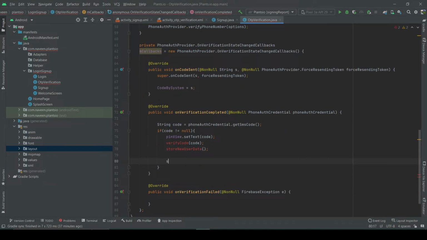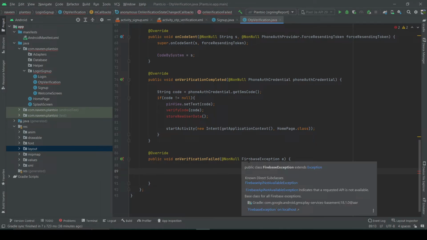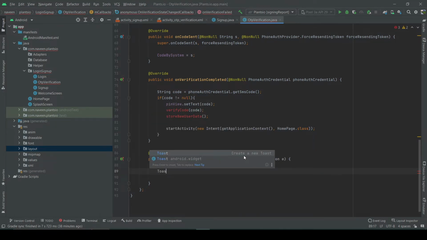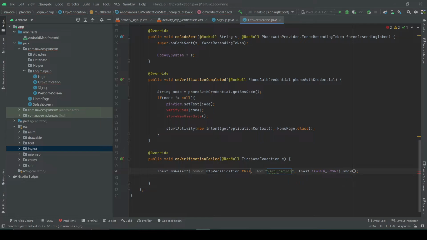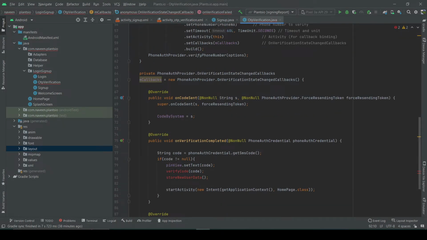And after this line, startActivity(new Intent(getApplicationContext(), HomePage.class)). On verification failed, let's create a toast message: Toast verification failed. And now we need to get a verifyCode method.